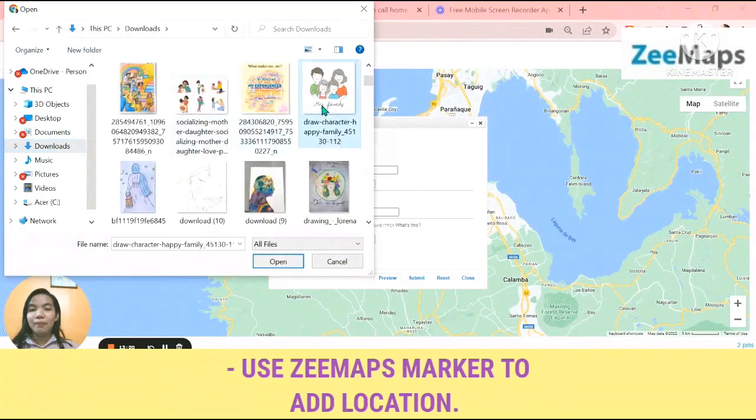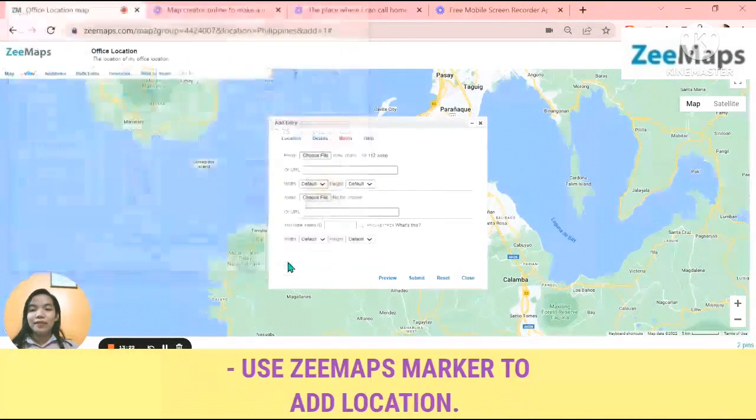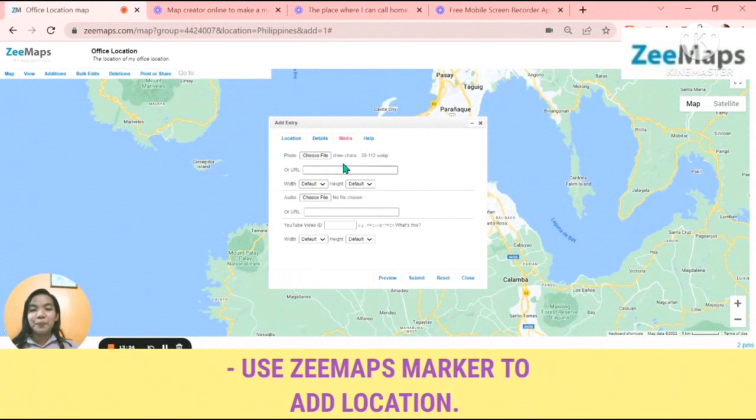Like this is just an example. And there, as reflected, there is the photo that I've chosen. And since I don't have any YouTube video, so I would leave that blank. Then after, I just click submit.